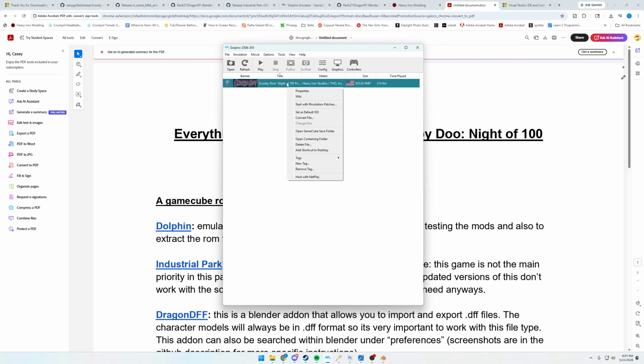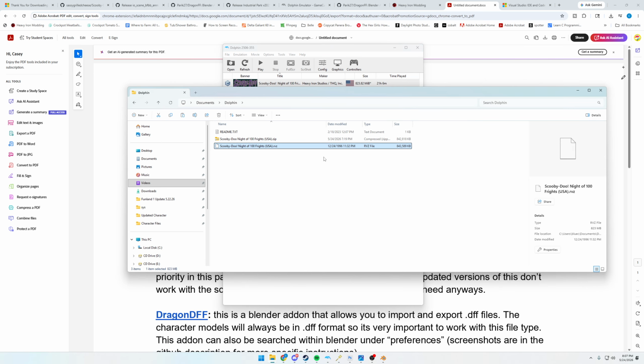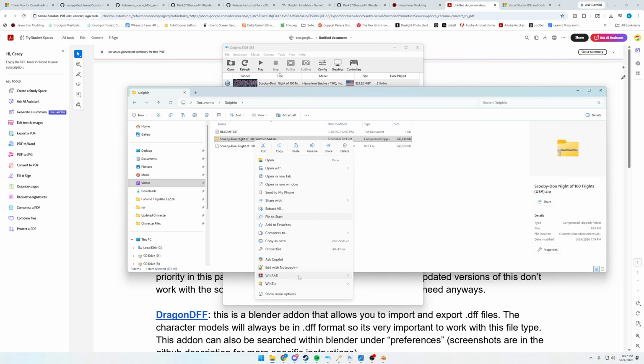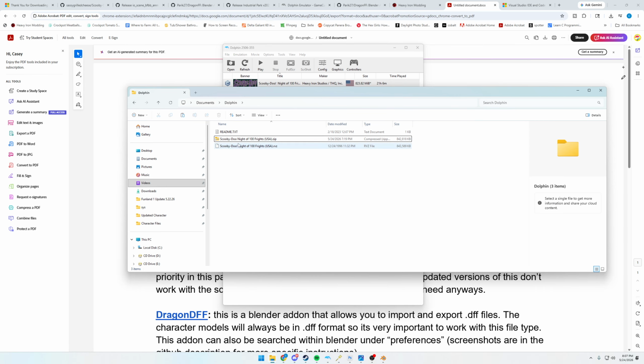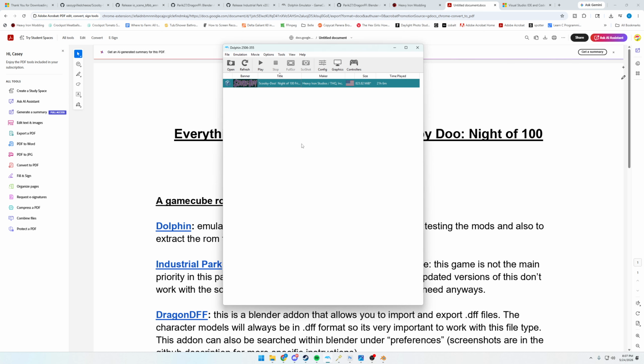Now, if I right click this and go to open containing folder. If you have a zip file with your ROM in it, you'll just want to right click and then hit extract here. Then it will show this .rvz file, and that's what Dolphin reads, those RVZ files. We have so many file types. Once we have that in there, it will show up in this list here.